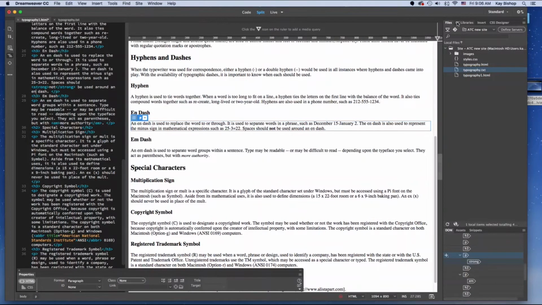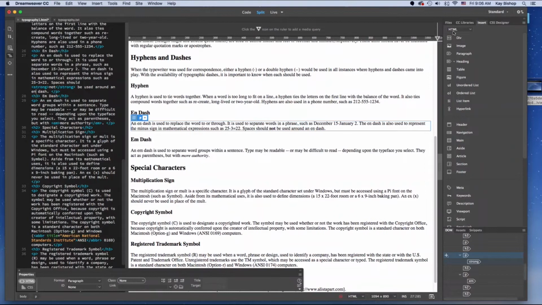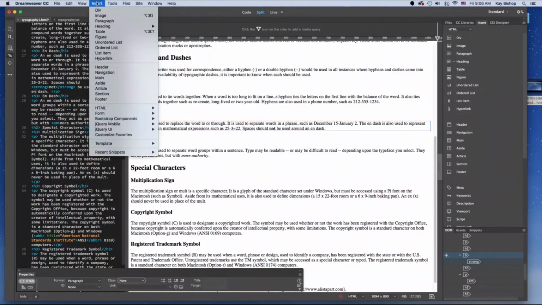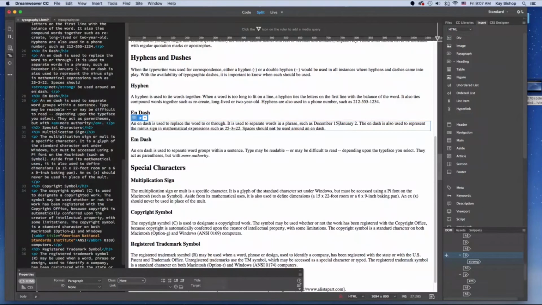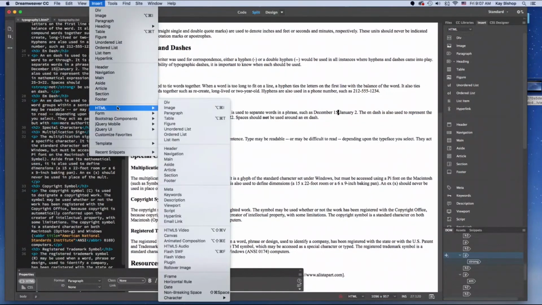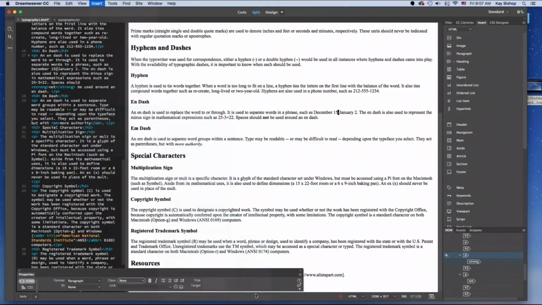Now I want to use the Insert panel. So I'm going to switch from my Files panel to the Insert panel. Make sure that you're in HTML. Then I want to select Character. If you don't see that option, you can go to the Insert menu at the top of your screen and select HTML. I'm going to highlight the dash, Insert HTML, Character, and now select the N dash.